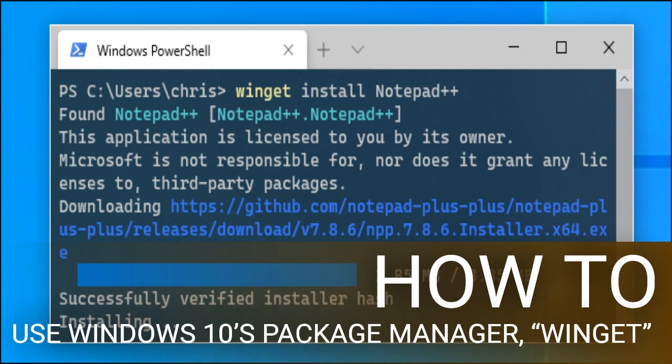To search for an application, run the following command, replacing name with a search phrase. WINGET search name. To install an application, run the following command, replacing name with the name of the application. WINGET install name. To view more information about an application, run the following command, replacing name with the application's name or a search phrase. WINGET show name. To view a full list of available applications, run the following command, WINGET search.